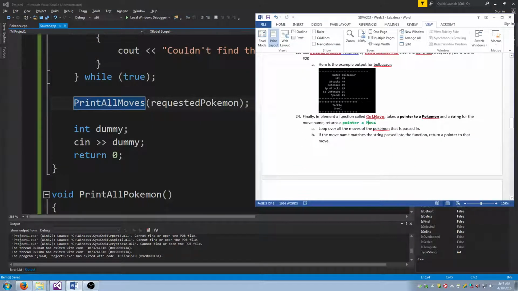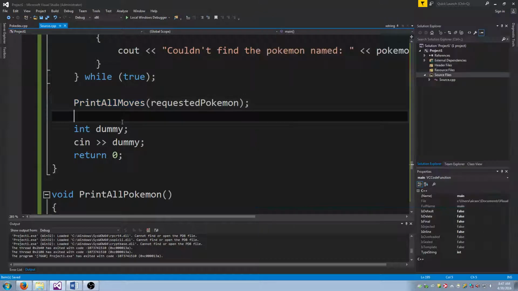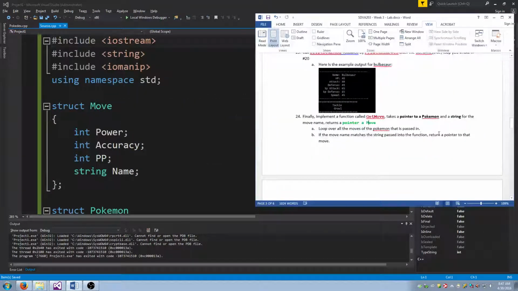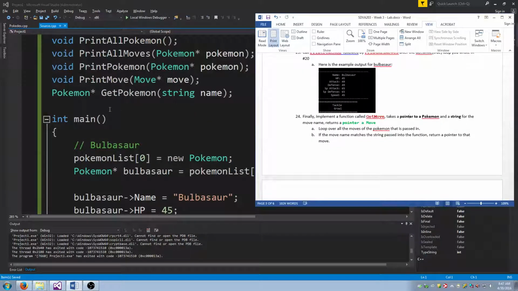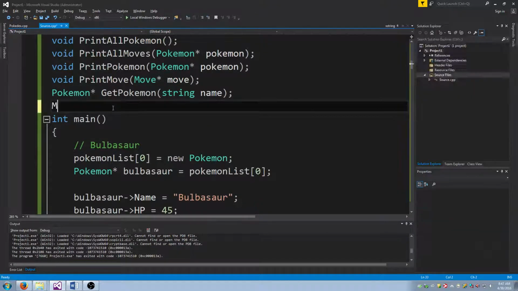Finally, implement a function called getMove, which takes a pointer to a Pokemon and a string for the move name, and returns a pointer to a move. So it takes a pointer to a Pokemon and a string, and returns a move. So it returns a move pointer. It's called getMove. Takes a pointer to a Pokemon and a move name.